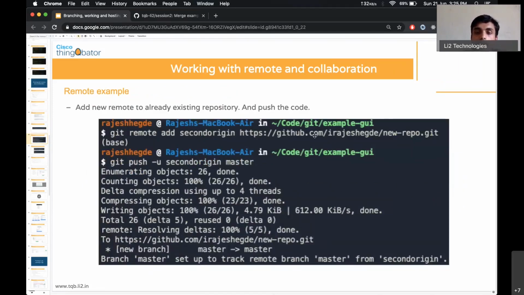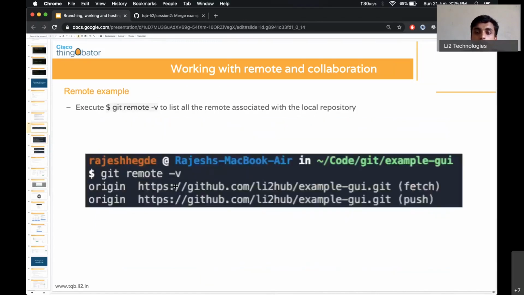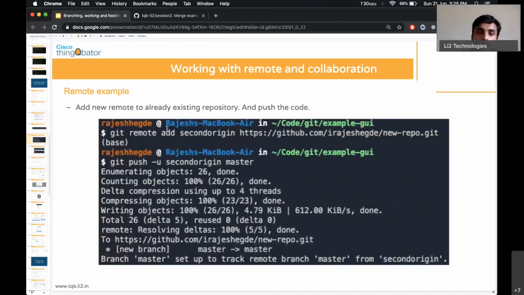Actually, my current repository is, you can see here, examples GUI in the green. That's my present working directory. And there is already an origin that is example-GUI. This is already a present remote URL. But I am adding a URL to the same directory. In this case, I am doing git remote add second origin and the URL. And you can see that the new repository name is new repo.